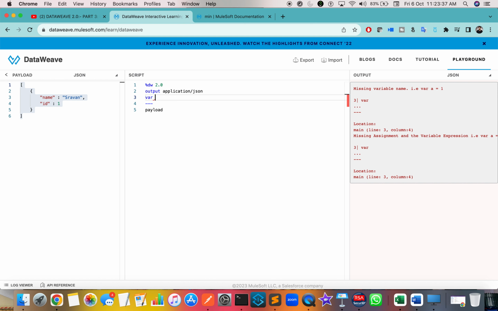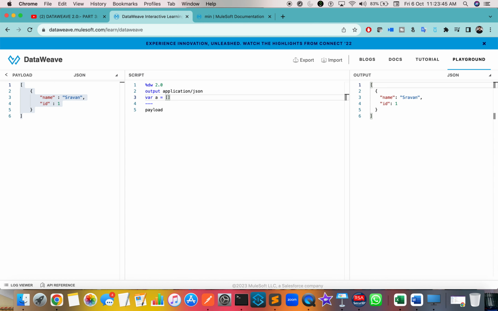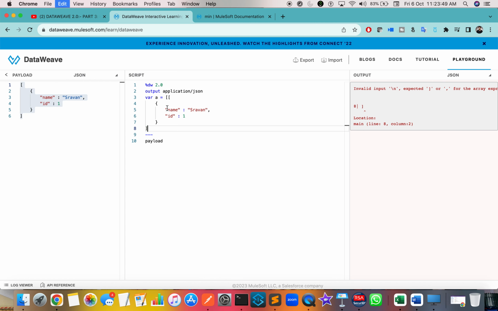This is very simple. Keep var and give some name, a, equal to, and you can define your array here. So I can just copy paste here, and instead of name, I will say city, Hyderabad, country India. Now you can see I have added an extra array.